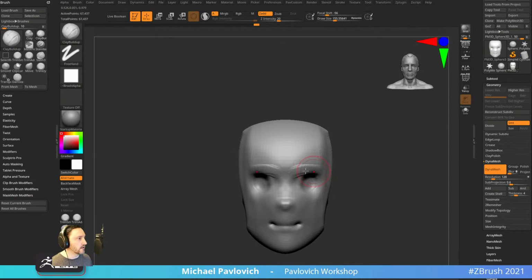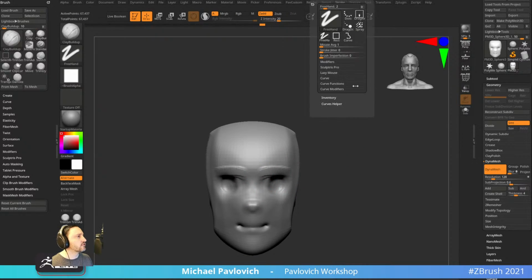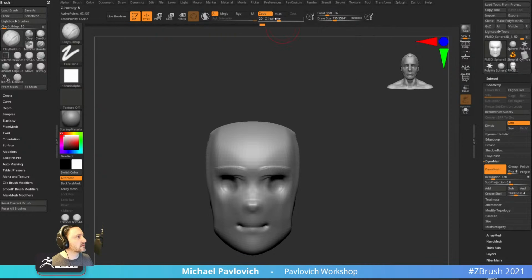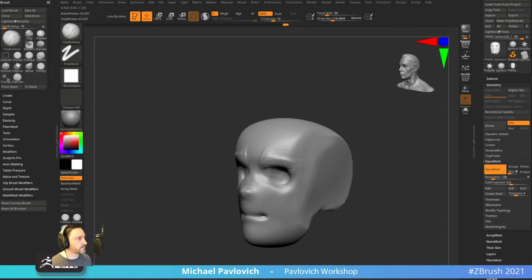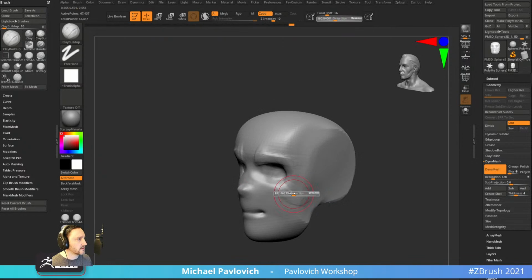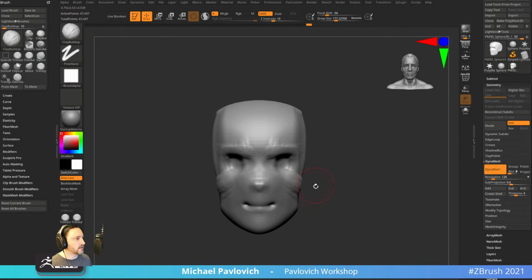Go in here to our brow clay buildup. Let's go in here to stroke modifiers. I'm going to crank up that roll distance a bit and then turn that Z intensity down quite a bit. And then maybe turn off lazy radius, so I can just use this as a more general buildup here.